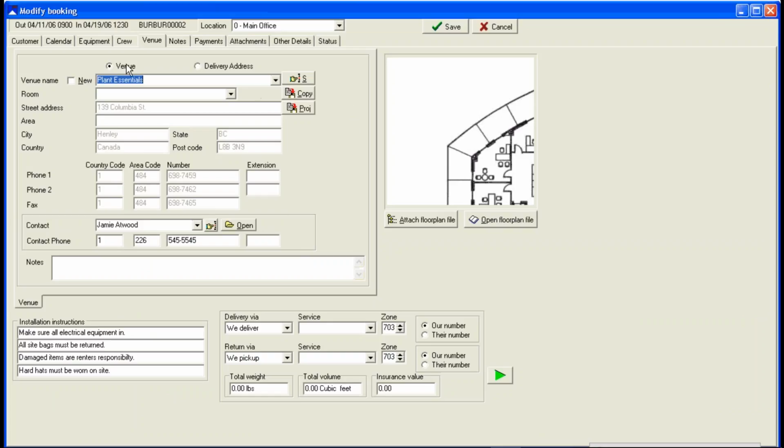RentalPoint gives you the flexibility to enter a venue or a delivery address with multiple rooms, as well as entering a venue on the fly. A floor plan of the selected room can also be attached for quick visual reference or placement of the gear. An on-site contact person or address details may be entered in the venue. Specific installation instructions may also be entered on a per-booking basis as well as printed on a number of documents.